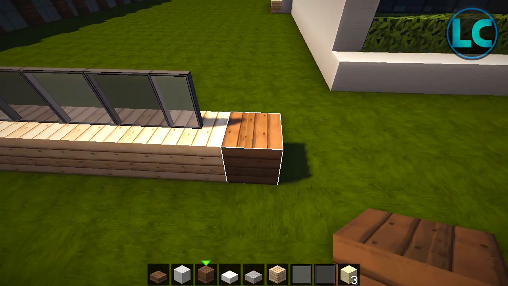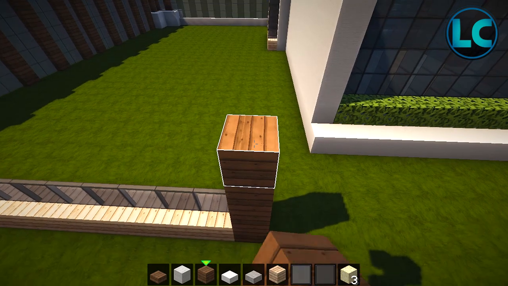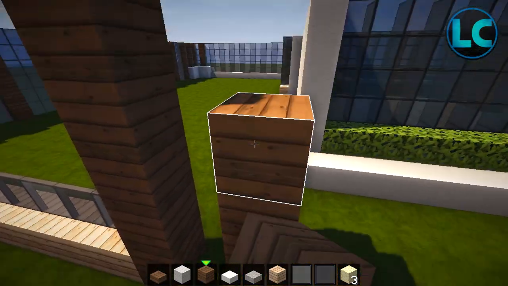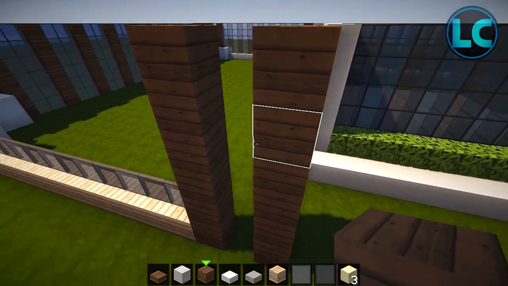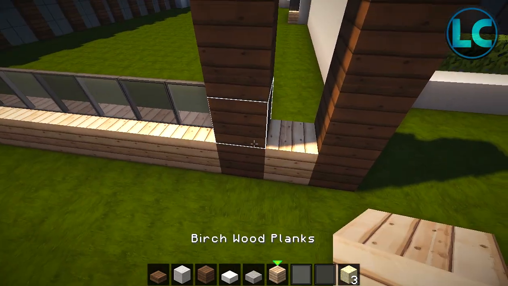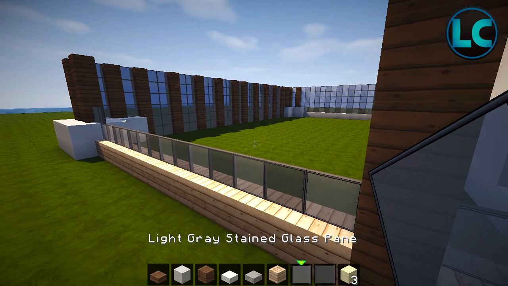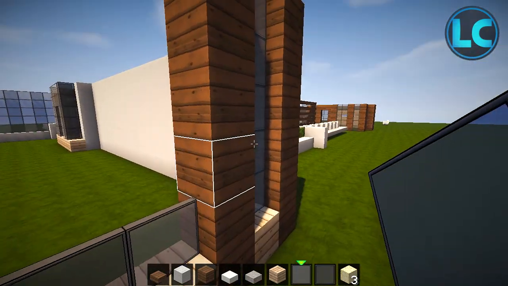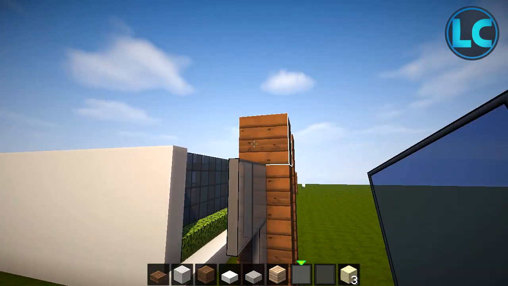We have to put in our pillars. 1, 2, 3, 4, 5, and 6. 1, 2, 3, 4, 5, 6. Like that, and we'll keep that as light gray like we've been doing. So we can just fill in all of these all the way up.